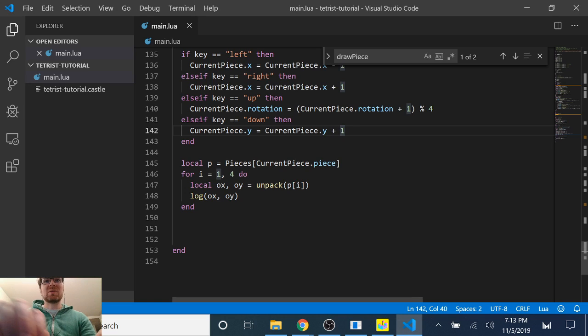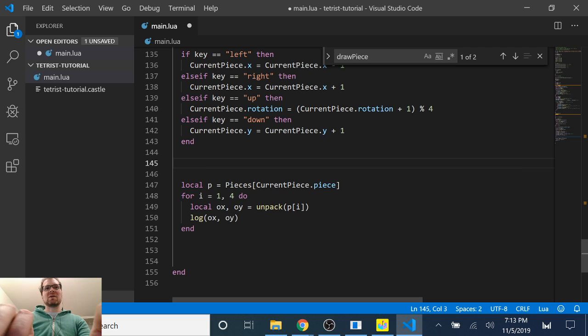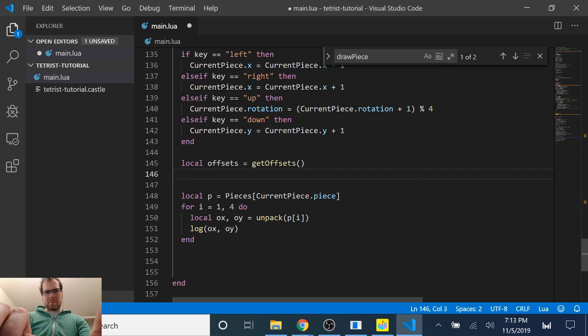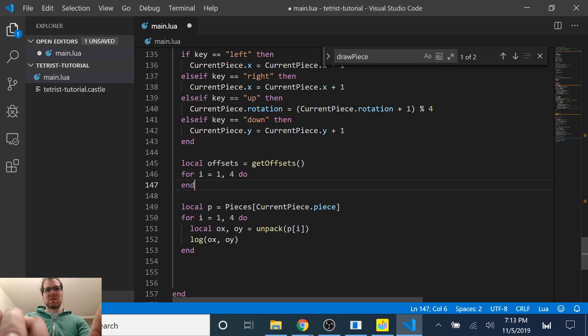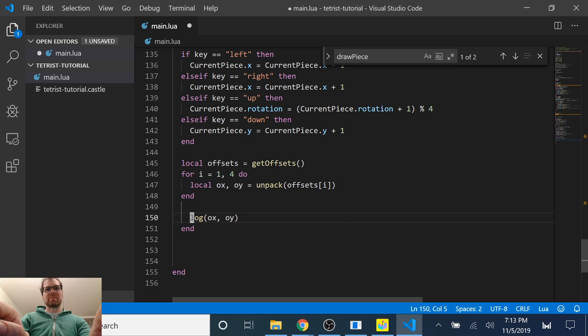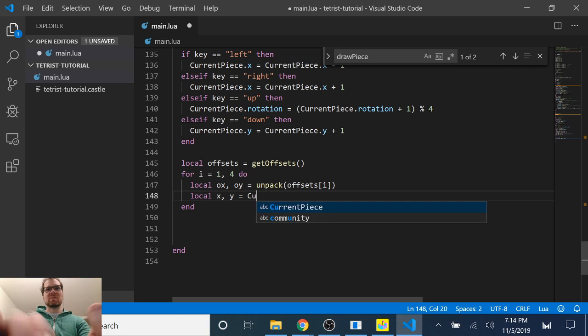Cool. The other thing that's cool about this is now I can say get offsets, and I can go through these and check to see if there's anything wrong with any of these coordinates. So the first thing I'll check is, local x, y equals current piece.x plus ox, current piece.y plus oy.